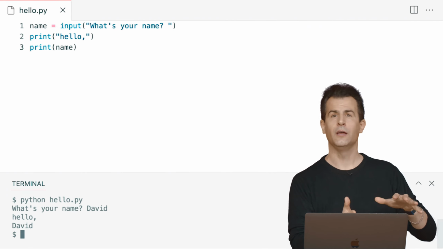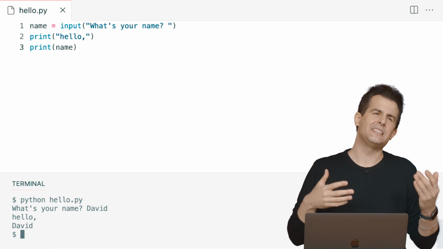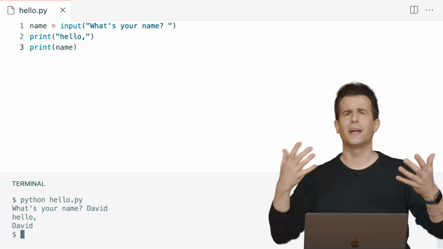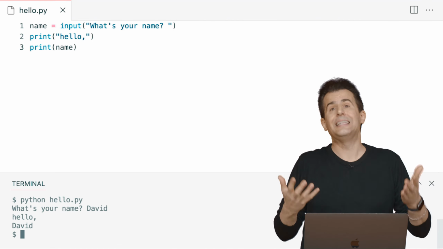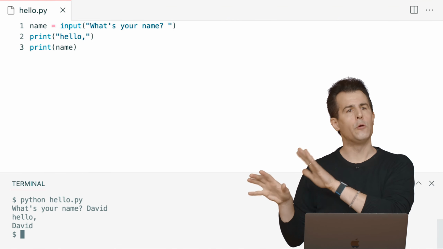I'm saying, hello, David, on two separate lines. So it's not as elegant, it's not as pretty, it's not as grammatically appropriate in English as just saying it all in one breath on one line, but at least I've solved the problem. Just not very well yet.